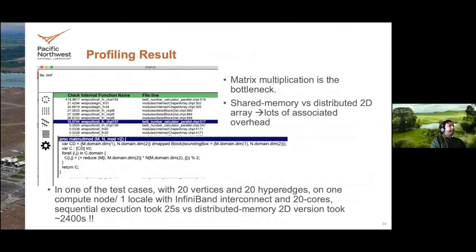And in our profiling results, matrix multiplication seems to be a particular bottleneck. One thing that surprised us is that for one particular computation, the sequential execution took 25 seconds versus the distributed memory 2D version, which took almost 2400 seconds. So we still have to look into that and figure out what the problem is there.